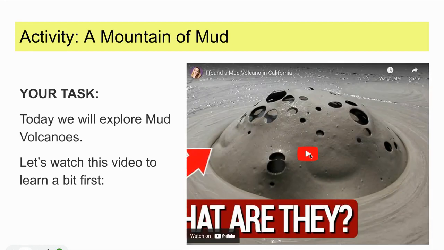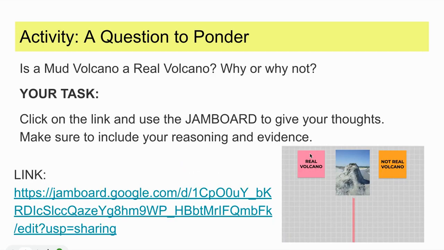Okay, so that's just a little background about a mud volcano. But here's a question for you to ponder. Is a mud volcano a real volcano? Why or why not? These kinds of open-ended questions are things you could pose to your own students just to get their thinking. There doesn't have to be a right answer. We don't need the background knowledge.